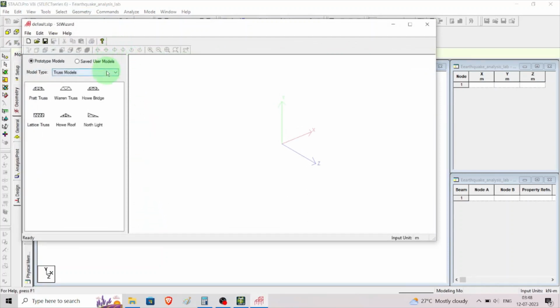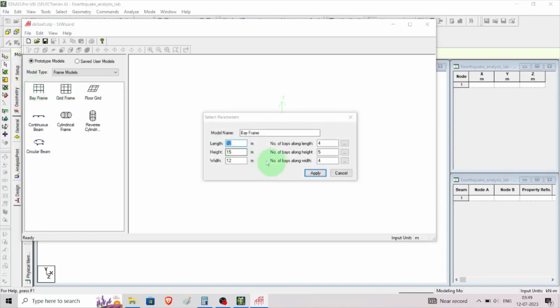In the structure wizard, we need to go into the drop down menu. By clicking on the drop down menu, there will be so many other modules. For this example, we are going to take frame model. Clicking on that frame model, there are so many other frame models. For this experiment, we are going to take a bay frame.